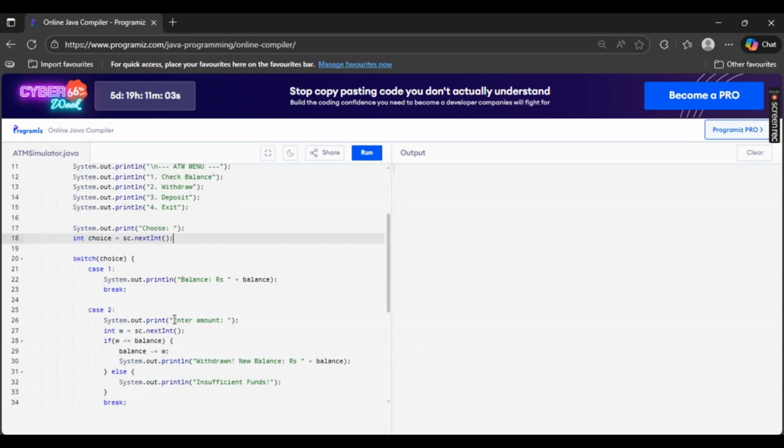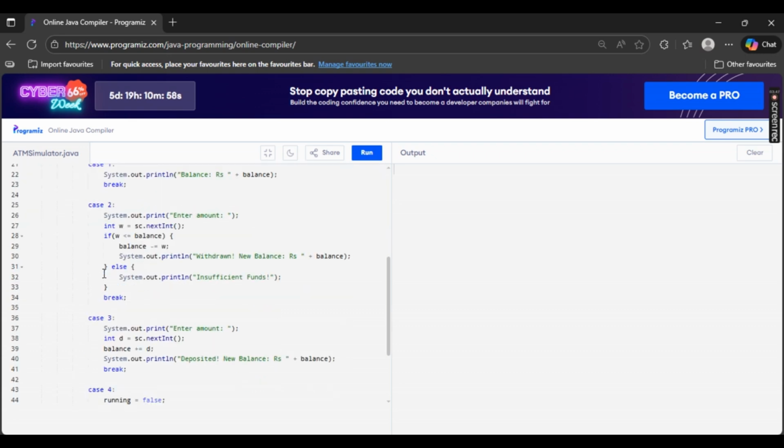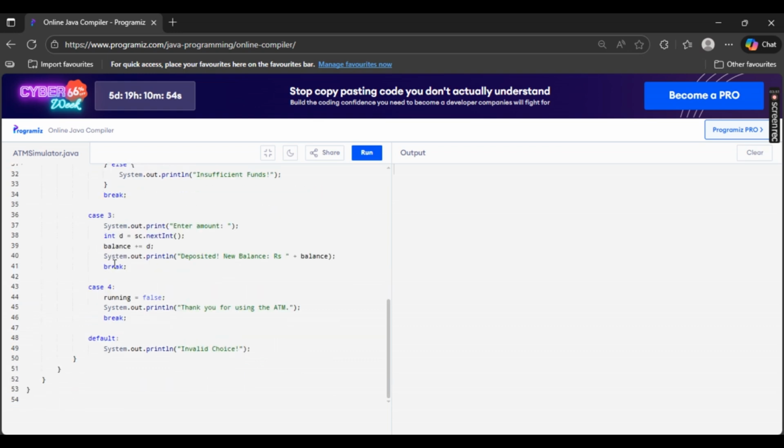The cool thing is, this project teaches you how switch cases, loops and user inputs work. As you can see right here, we have used switch cases and if-else statements together, which really helps. You can just copy this code and modify it yourself.